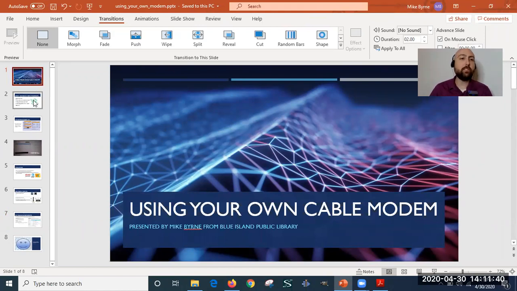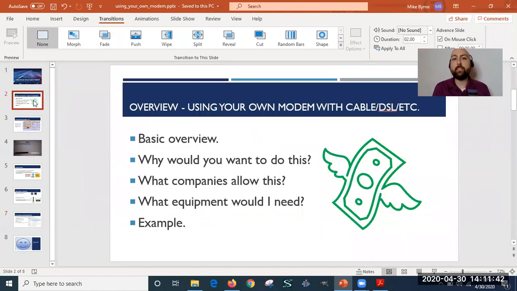So the premise of this program is using your own cable modem. Now, most of the time you get your internet from Xfinity, Comcast, or AT&T, or WOW, or one of these places. And what happens is you have to pay for it each month. You have to rent the equipment. And there's a way to use your own equipment if you want to, and it'll just save you money.